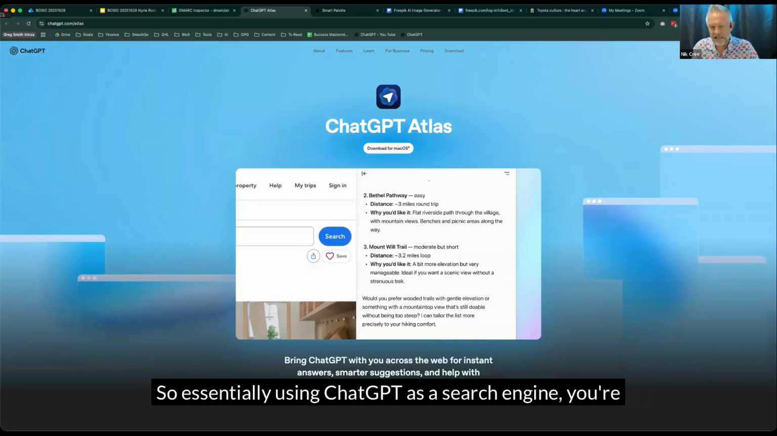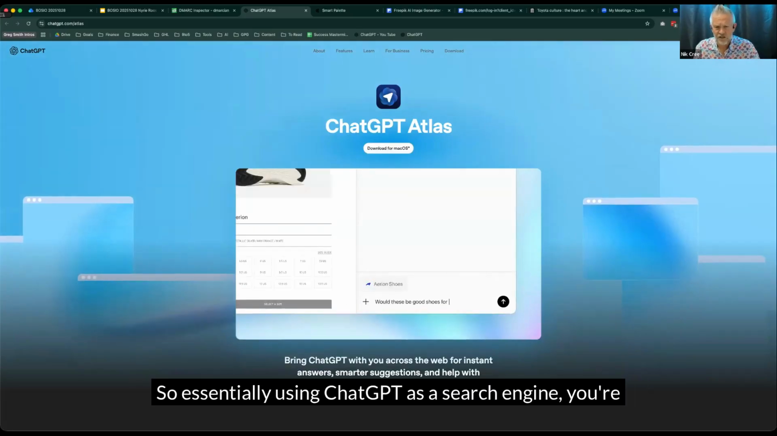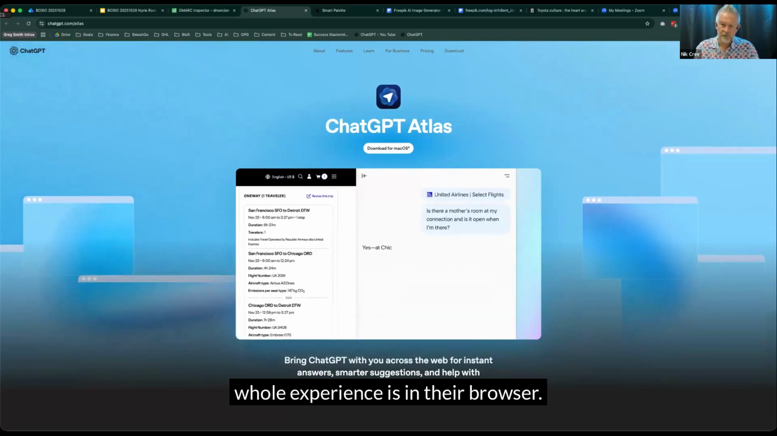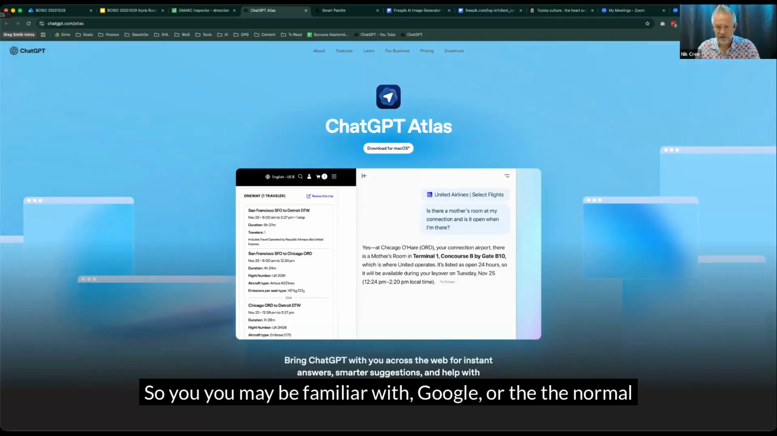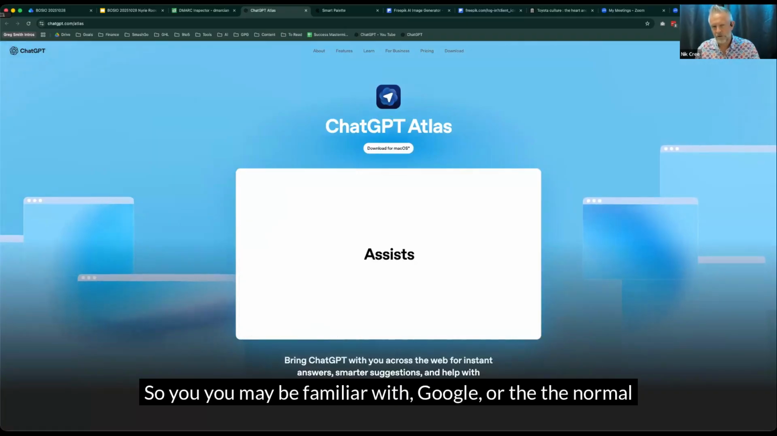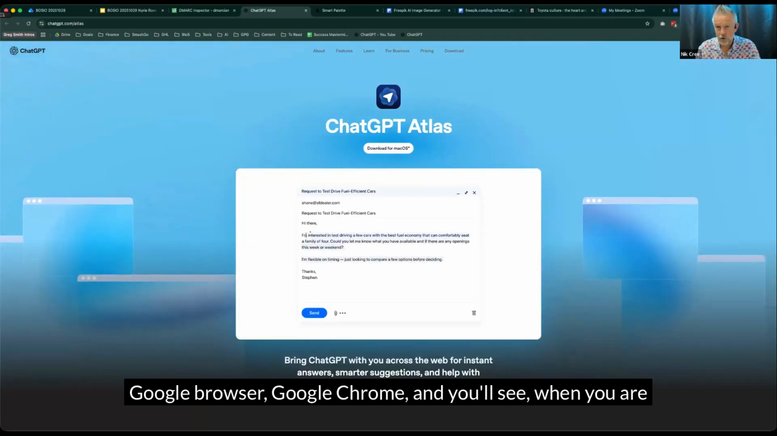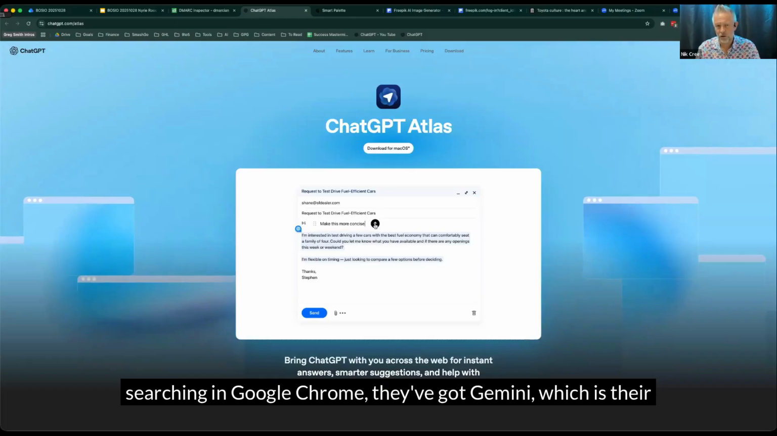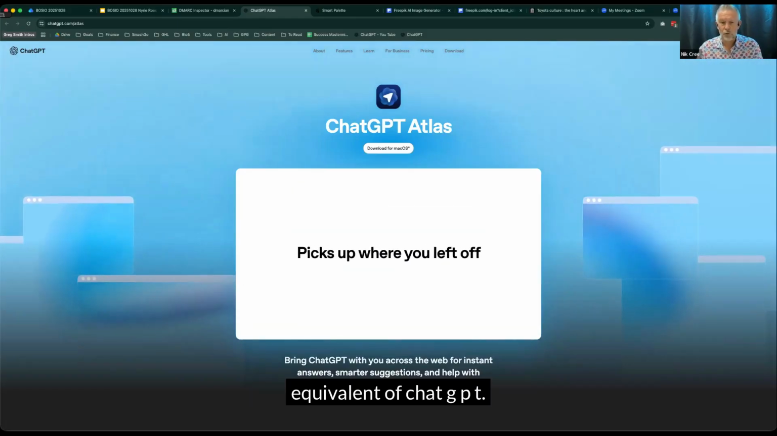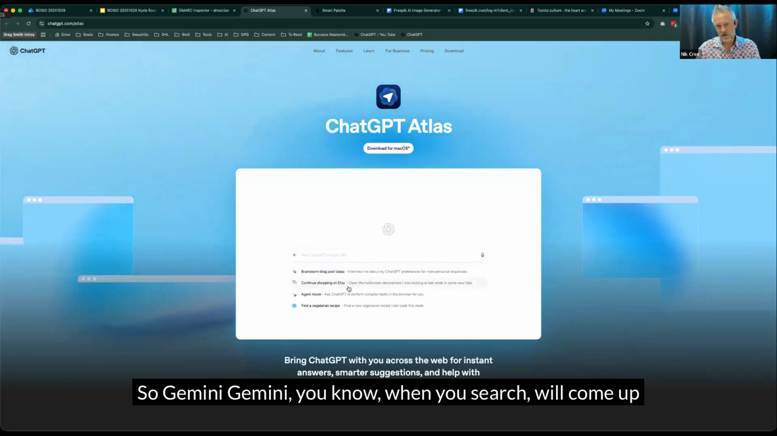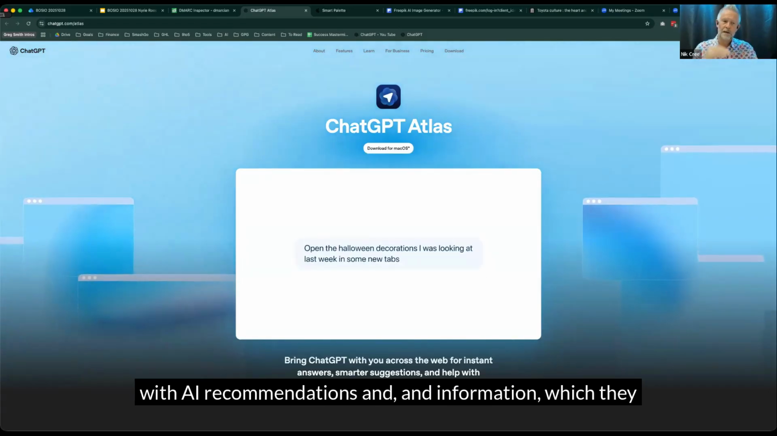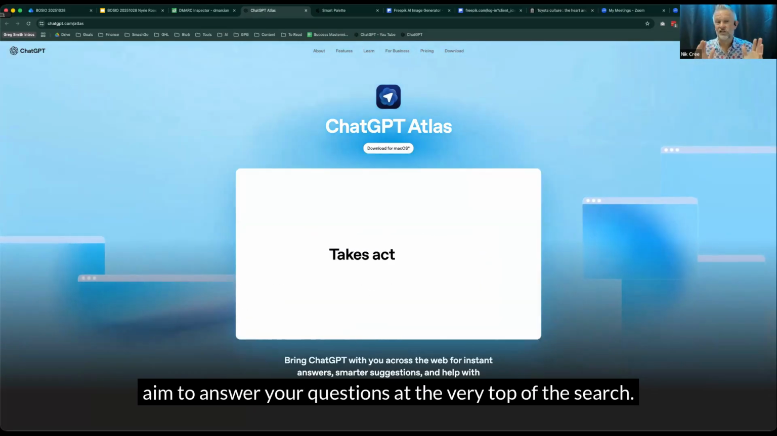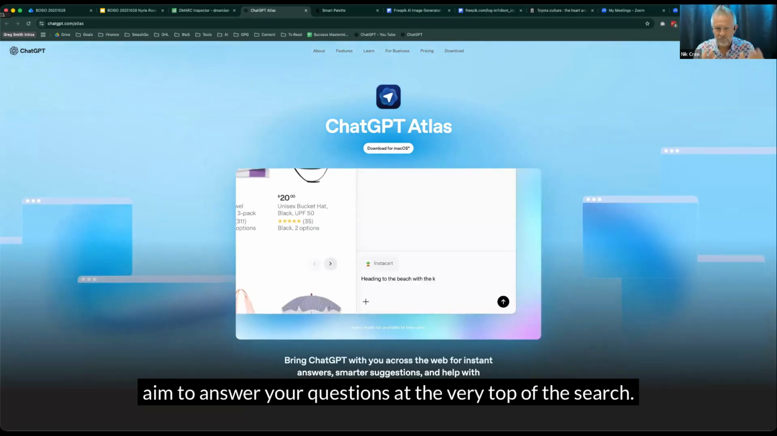baked into it. So essentially using ChatGPT as a search engine, you're browsing the web, and the whole experience is in their browser. You may be familiar with Google, well, the normal Google browser, Google Chrome, and you'll see when you are searching in Google Chrome, they've got Gemini, which is their equivalent of ChatGPT. So Gemini, when you search, will come up with AI recommendations and information which they aim to answer your questions at the very top of the search.